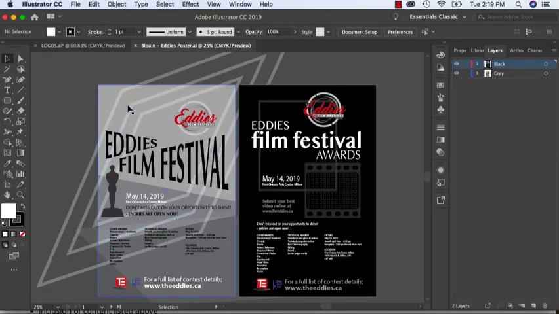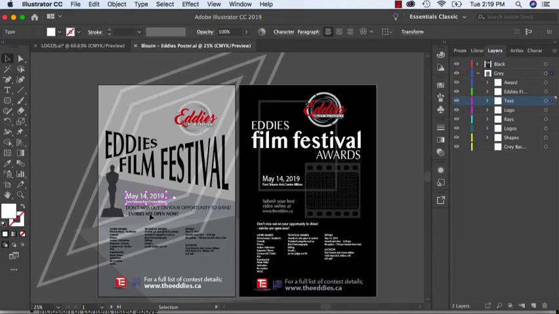The pen tool was used to create these rays. It was also used to create these shapes here and the little award guy. For this Eddie's Film Festival, you would have already learned the envelope distort technique, and there's nothing else really added to this. The alignment, the text were aligned, and it was copied and pasted over from the previous information here.